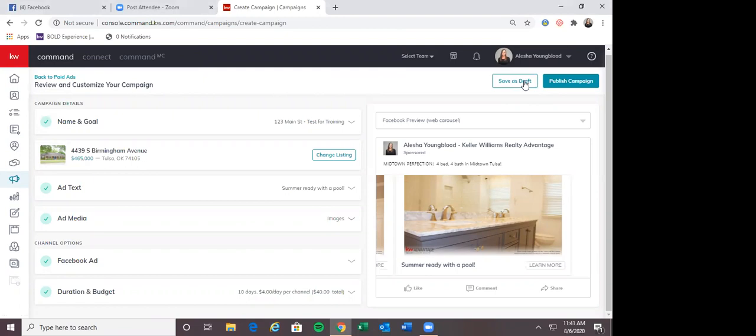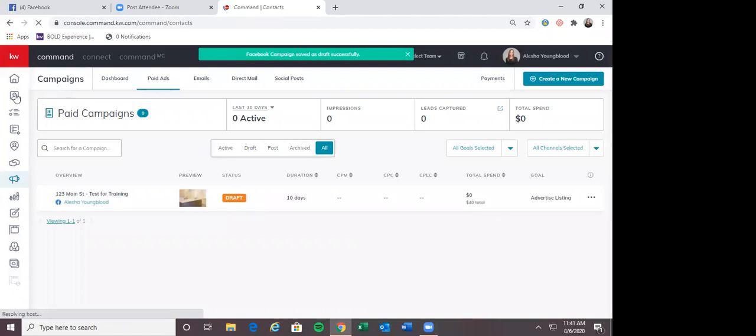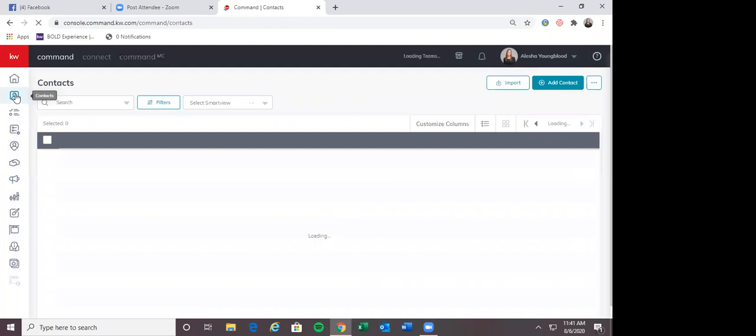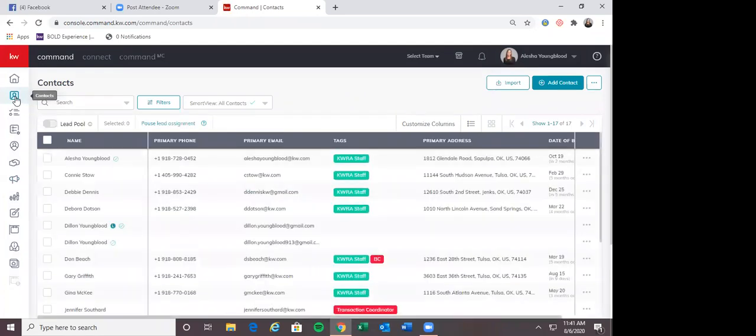Hold on, let me save this as a draft. So if I come over here to contacts, let's let that save. Those leads will be put in here based off of the information they gave us. Next to each contact will be an L, and that means they are a lead. And if I open up the contact card, we'll just do this one for example.